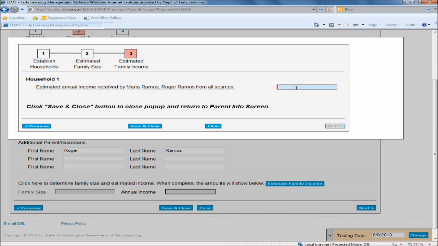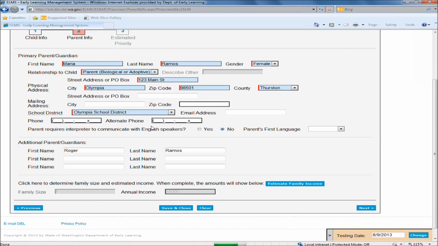So again, this is just a pre-screen. We're just getting a rough idea. And I'm going to say that they estimated their income was $15,000 for the last calendar year. I'm going to click Save and Close. And the information that we just determined is now at the bottom of this page: the family size of 5 and the annual income of $15,000.